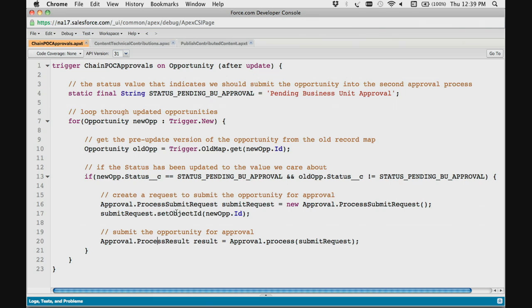And now we're leveraging some of the Apex classes given to us by Salesforce, process submit request, which is a way to say that we want to submit something into an approval process. Then we associate the ID of the opportunity with that submit request, and finally, we actually submit that for processing. For the stuff inside this inner if statement, Salesforce provides great documentation on these classes and gives some samples. I'll give you a link to that later.